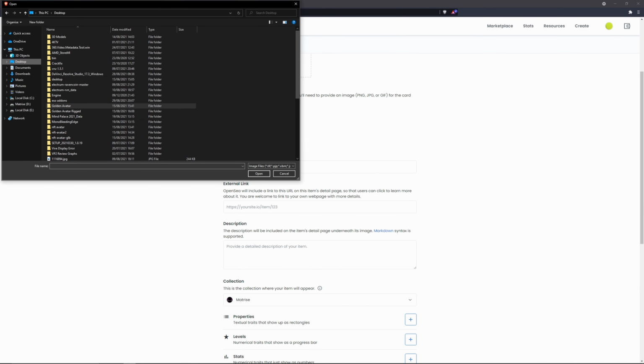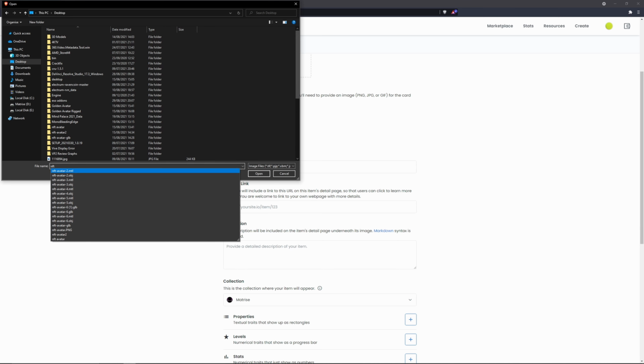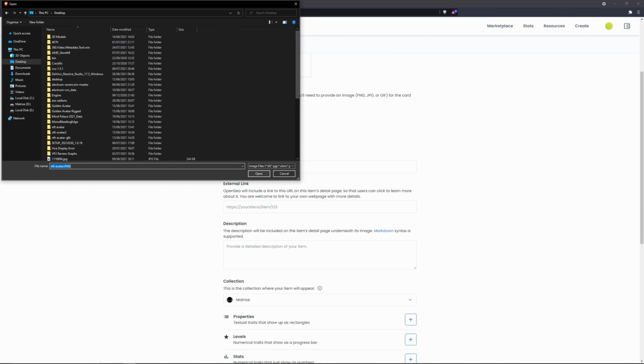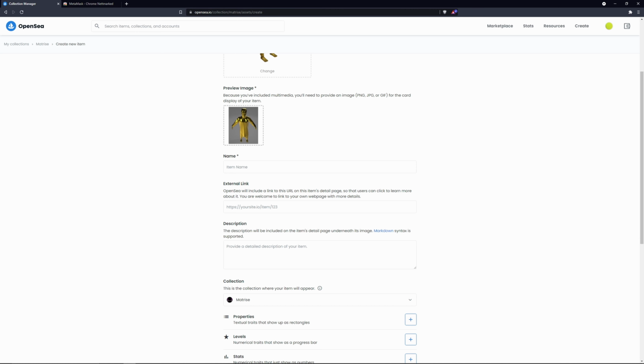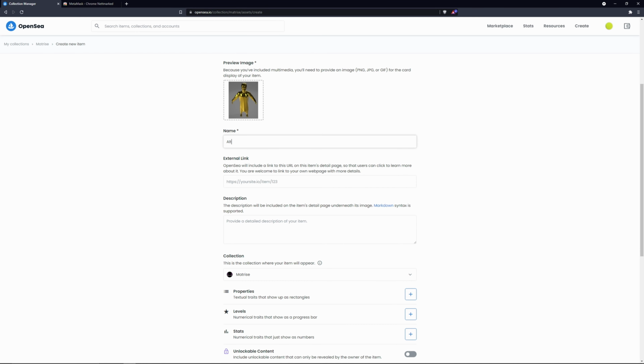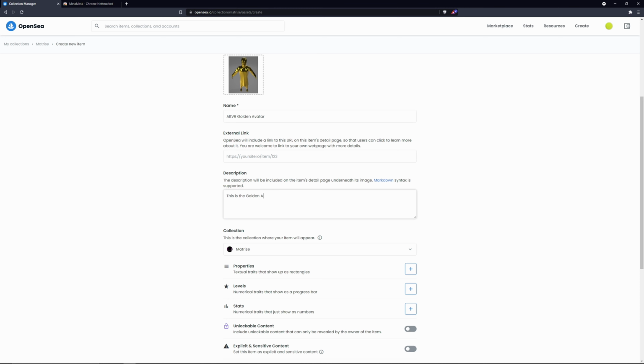You should also add an image to your avatar. Personally, I just took a screenshot of it when it was opened on Windows. Then you need to give it a name and a description, just as we did with the collection. I'm giving my avatar the title AltVR Golden Avatar, and I'm writing in the description that this is the golden avatar created for the AltVR YouTube channel video on NFT avatars.